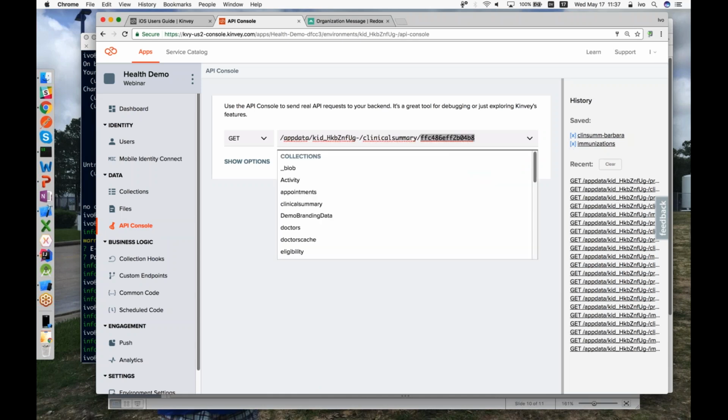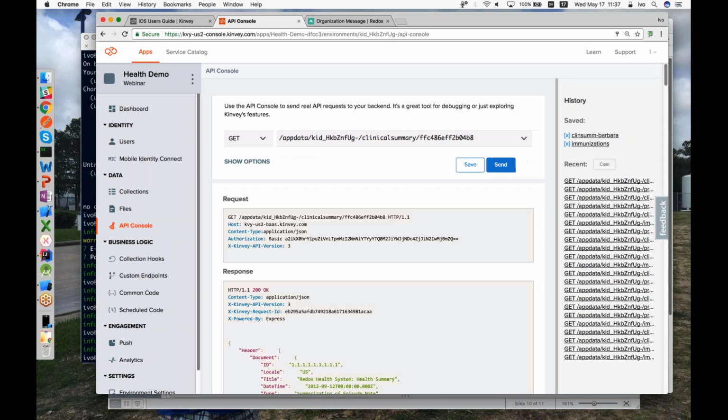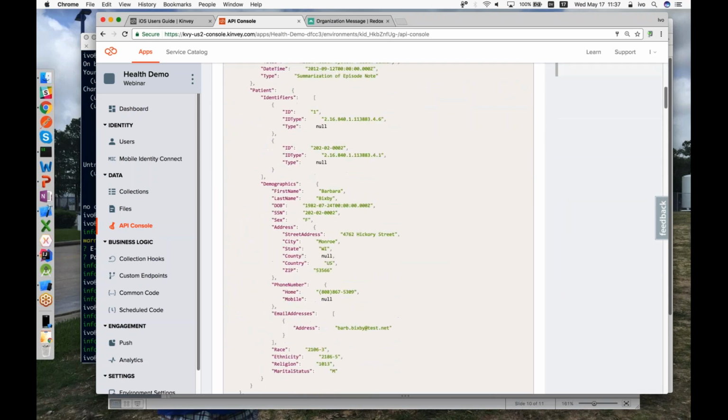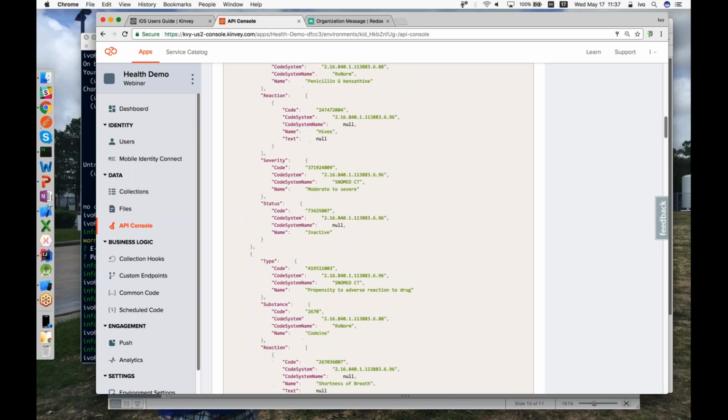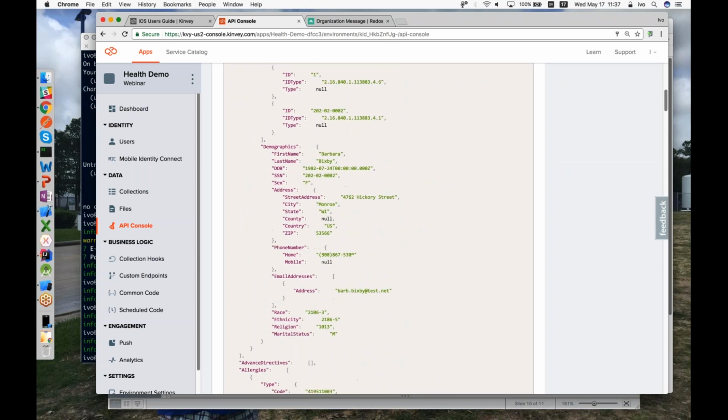So remember, get by ID would trigger a clinical summary on the object. I know this is Barbara's ID. Hit send here, and here you go. Now in Kinvey, we have retrieved the full clinical summary model as it pertains to Barbara Bixby. Where's Barbara? There she is. Okay, well, let's go one step further by adding some additional orchestration to this model.